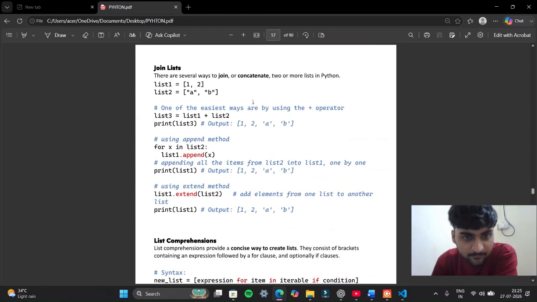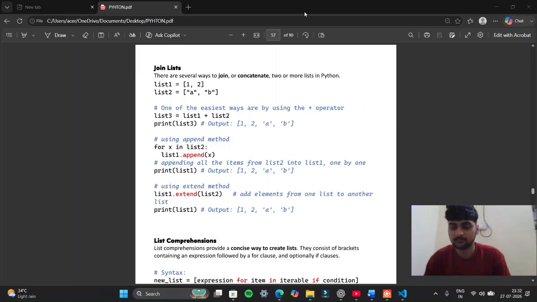Join lists. There are several ways to join or concatenate two or more lists. So for joining a list, there are some various methods. So basically here are some ways we can join lists. There are several ways to join or concatenate two or more lists in Python.